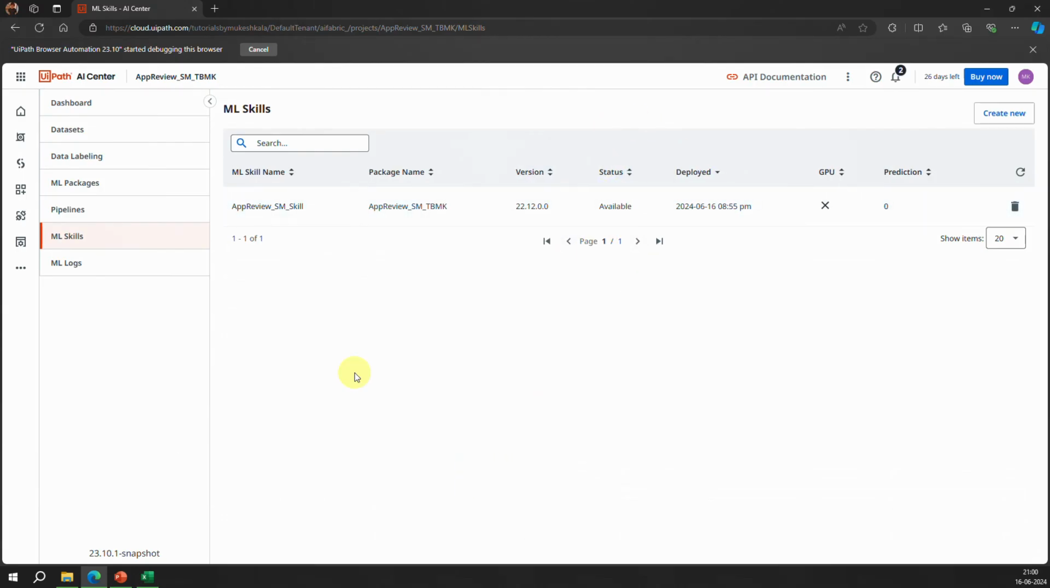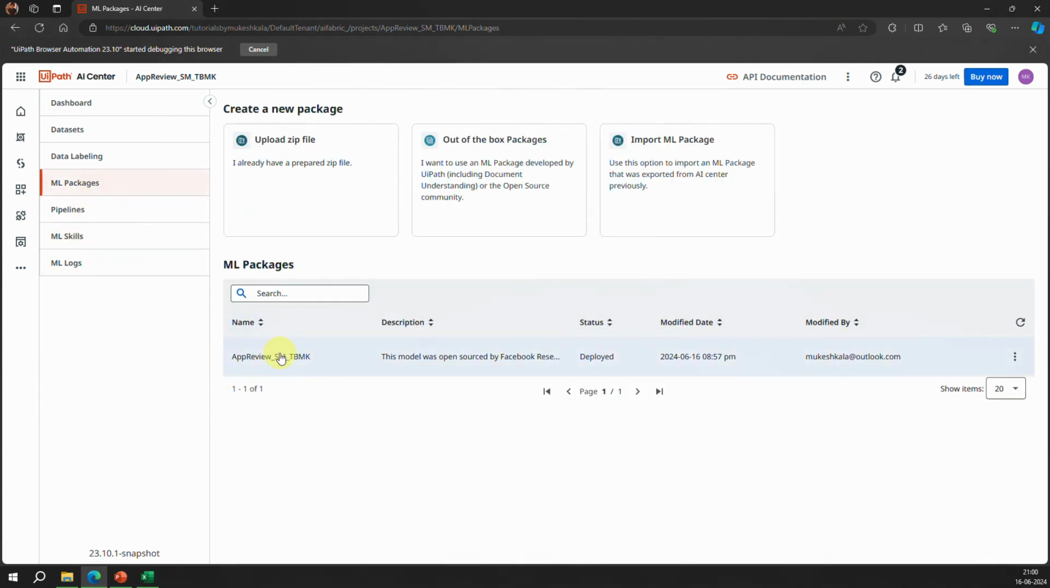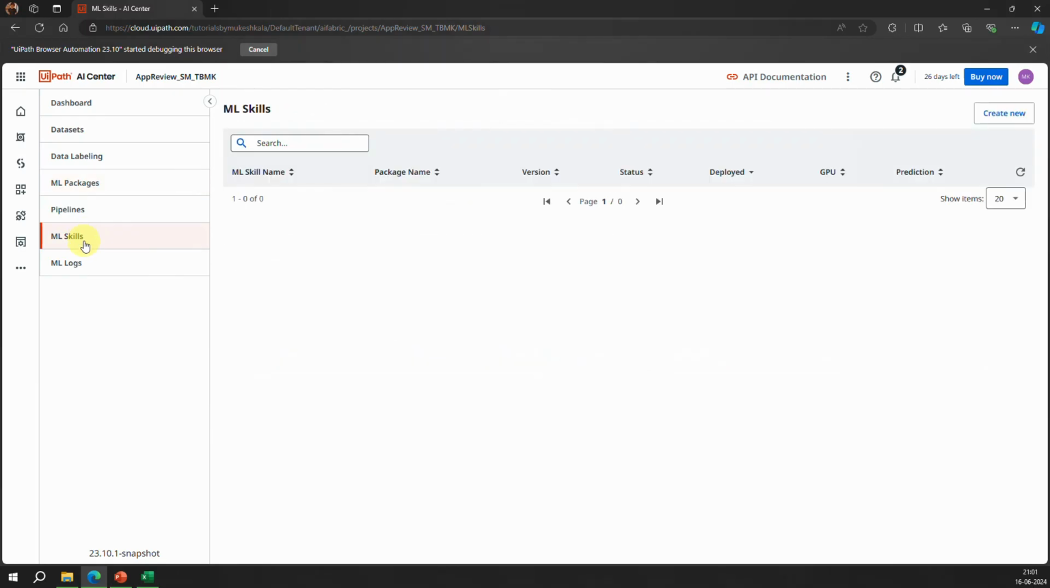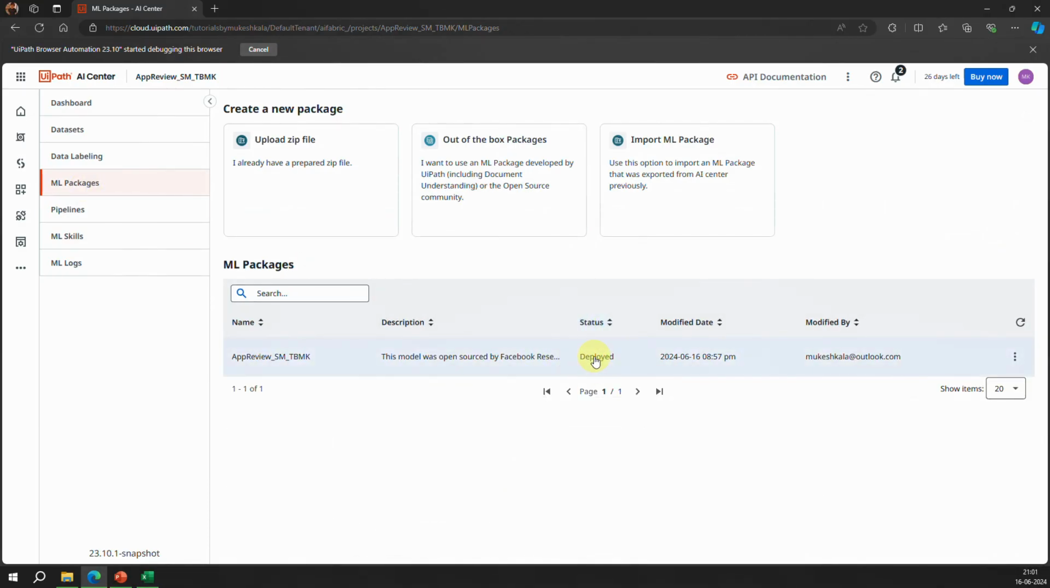Okay, so after close to, I think, 6 or 7 minutes, close to 10 minutes, let's say, right? So this skill is now deployed, right? And you can see the status is available for the ML skill, right? Also, if I go to the ML package now, where we have this ML package which was created, the status here is deployed. So the ML package is now deployed and the ML skill is now available, right? Please remember, the ML package was here undeployed, right? So the status is now changed to deployed.